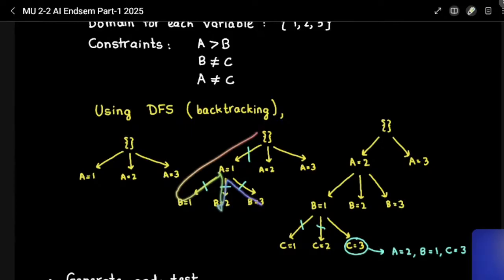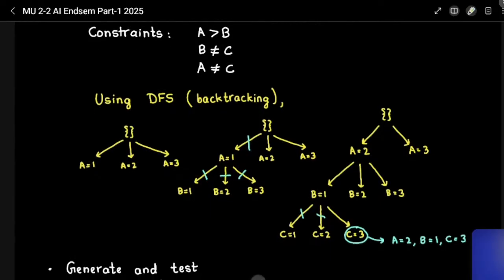This is how DFS works, right? But even here it's the same problem. So you backtrack to A equal to 1. Now you have no other choice but to backtrack to the previous node. So it seems like this entire branch has been pruned. Anyways, A equal to 1 is pointless. There's no consistent assignment. Now that you've backtracked to the initial node, you continue expanding from A equal to 2.